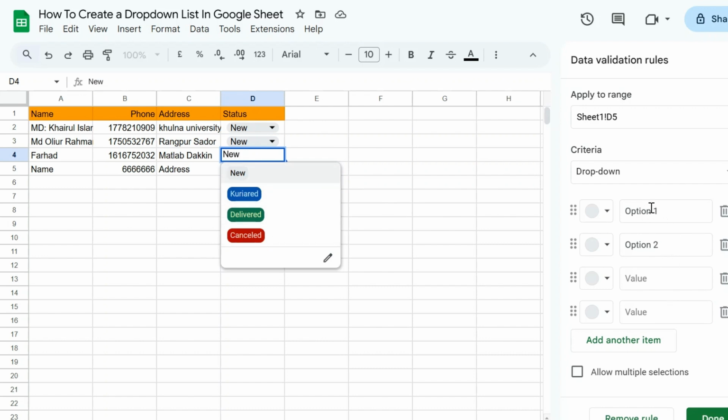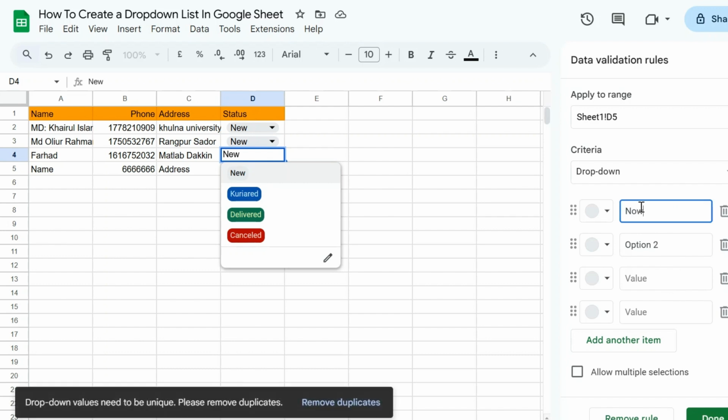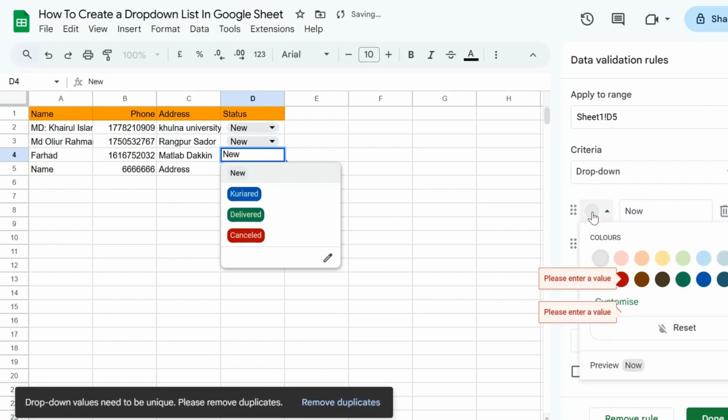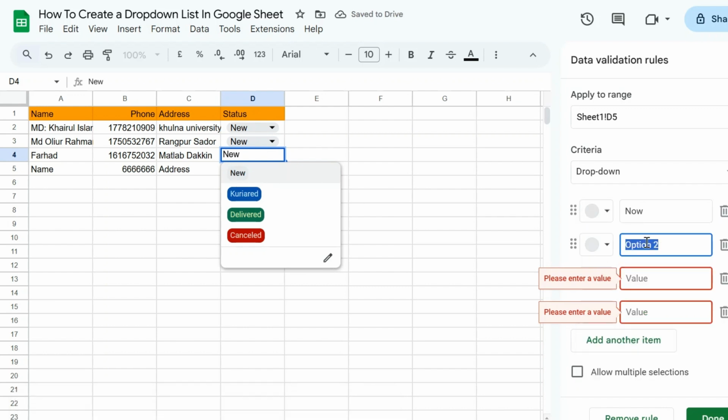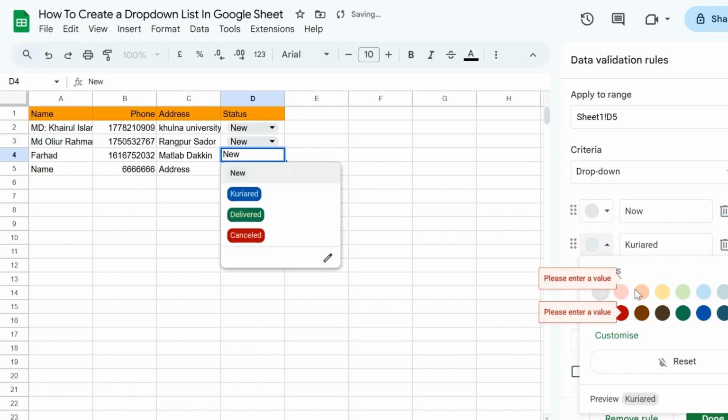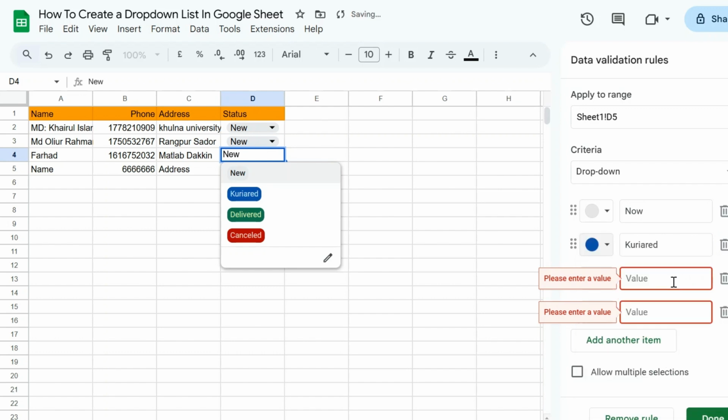So the first one was new, so write it new and give it a color of white. So our new is white. Then the second option is couriered. Okay, and give it a color of blue.